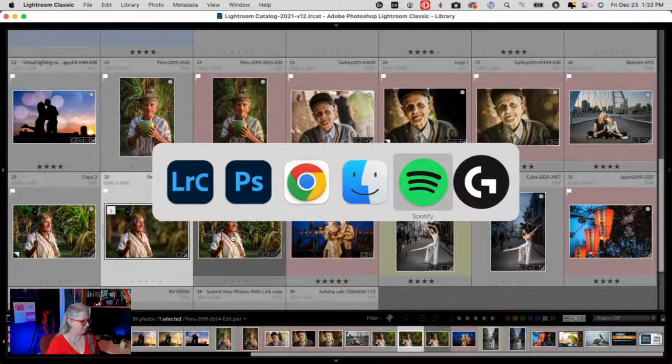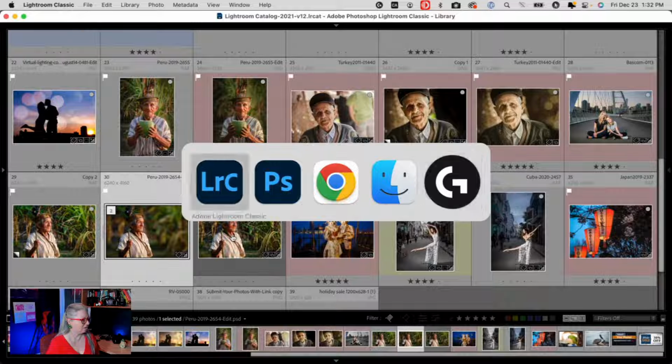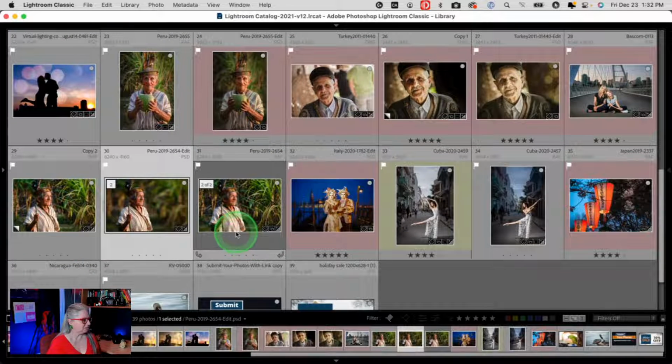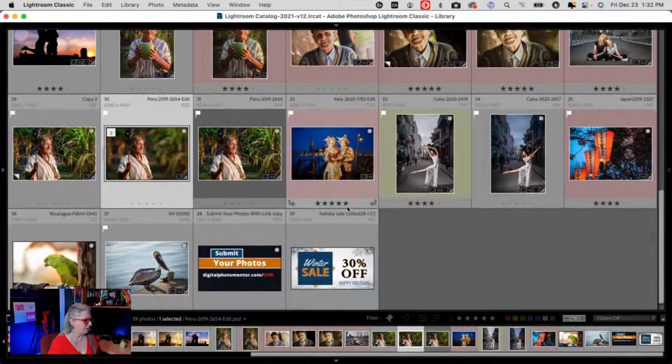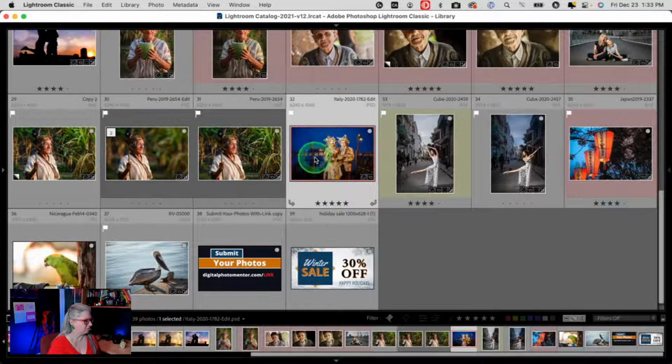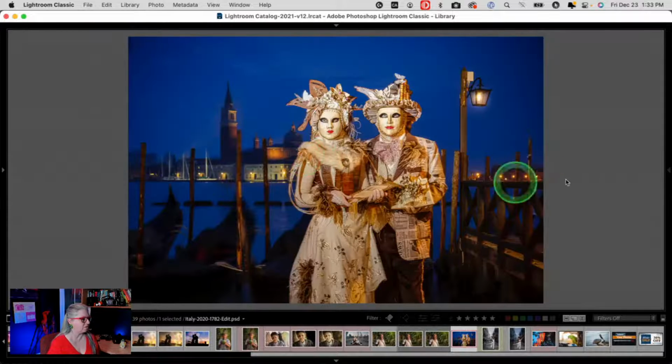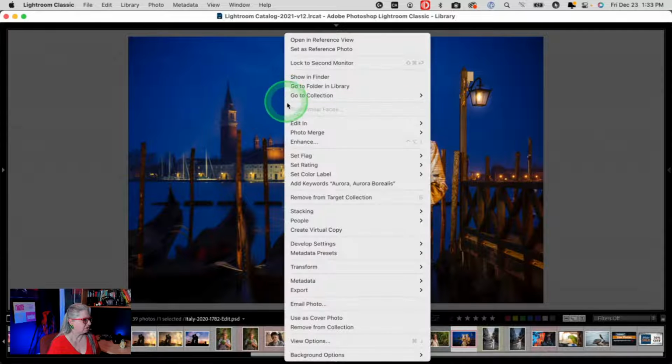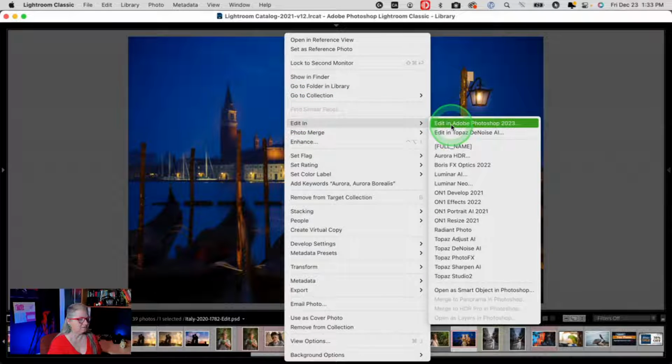Let me close some of these things that I've got running here. Let's take a look at another image. And this one, I'm going to do the same. This is one that I've already done some edits on in Photoshop. It's a Photoshop document, so I'm actually going to edit in Photoshop.